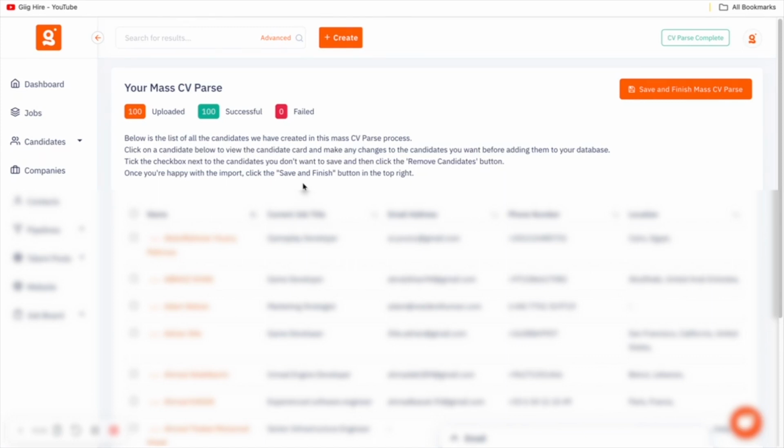Now this CV parse actually ended up being slightly quicker than I thought it would. It took 4 minutes 49 seconds to do 100 CVs. I'll attach a little screenshot of the timer that I was using on my phone so you can see.